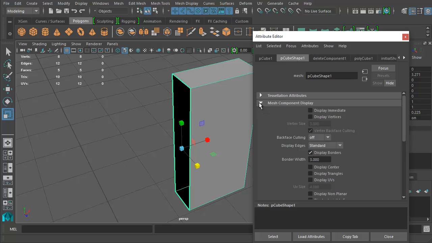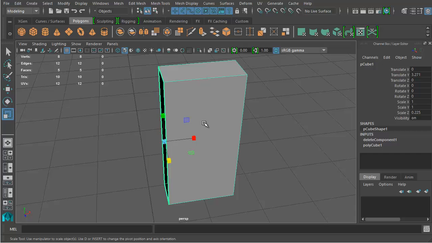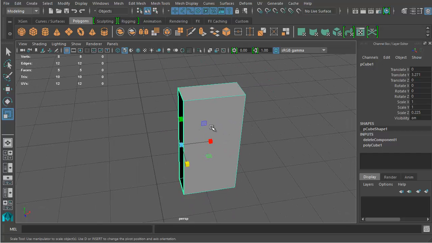It's right here in Mesh Component Display, Display Borders, Border Width 3. So same options basically, but you can do this on a per object level if you choose to. Maybe you want border edges showing on some objects but not others. I don't know, but that is available for you there. So turn that on, and then it should show up now for this model. Okay, so border edge is really important. Good to be able to see those.